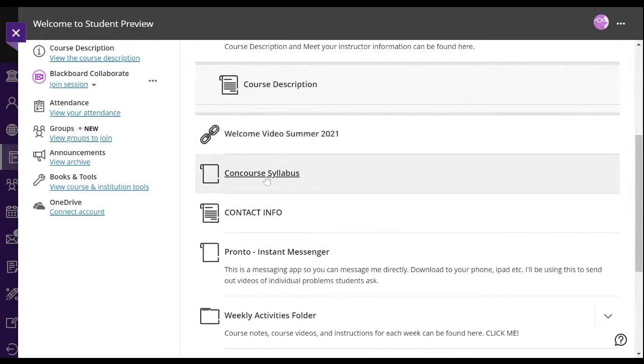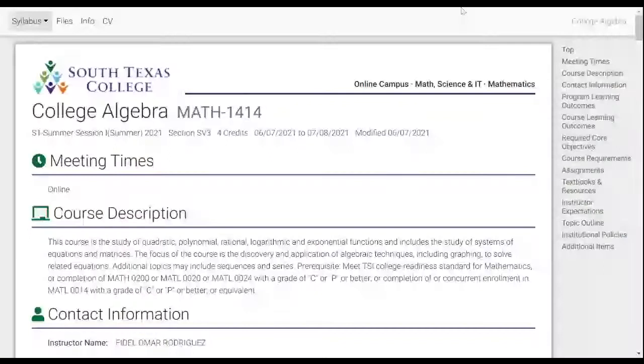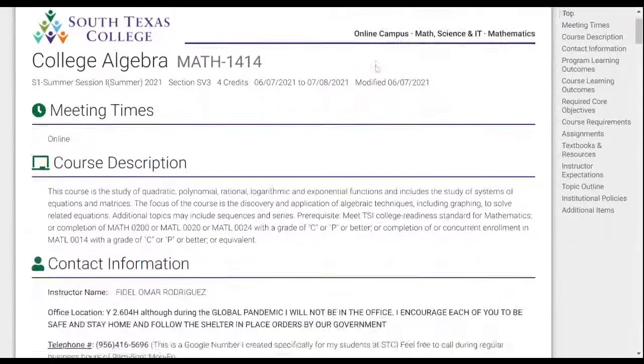Let's see, the syllabus. So I'm going to go ahead and click on the syllabus right here, y'all. And it actually opens up in a new window. So I'm going to share that with you guys so y'all can see it. Let's see, where is it? Here we go. And give me 1 second. Okay, here it is. So it's popping up for us now.